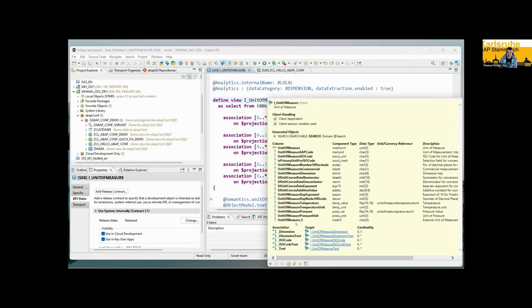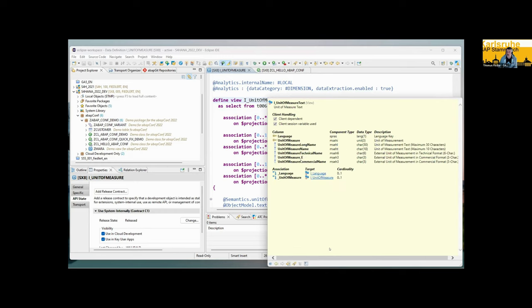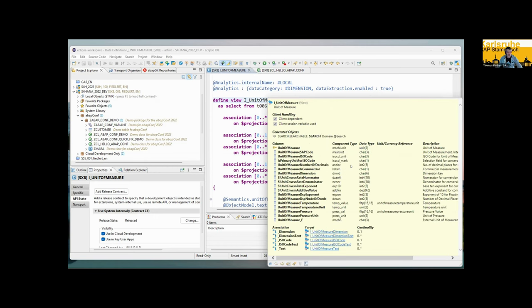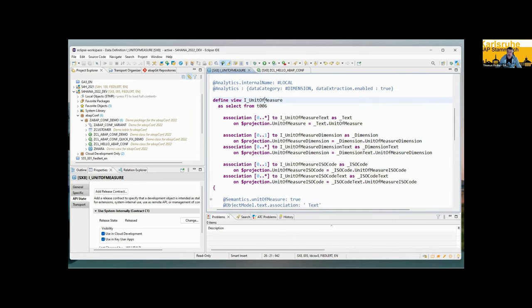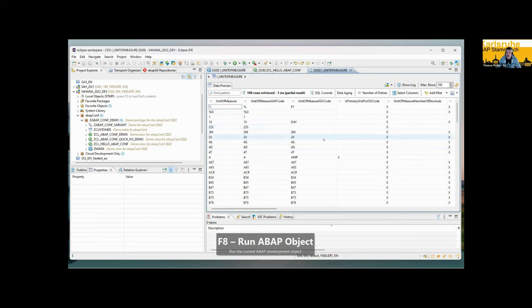You can use the association to navigate to the text, for example, of that one. So it's also possible here to navigate through this. So it's really like a browser for the development objects, let's say, in that sense. You can also jump back, all these things. What you can also do, for sure, you want to see the data of that. Just press F8 and then you're directly in the data browser and you can browse through the objects here.